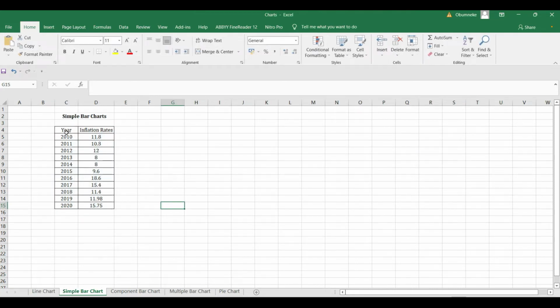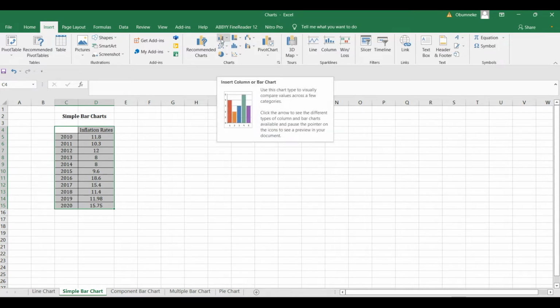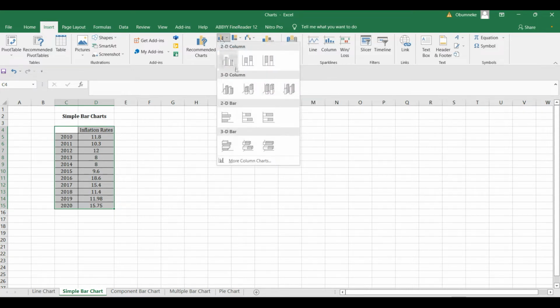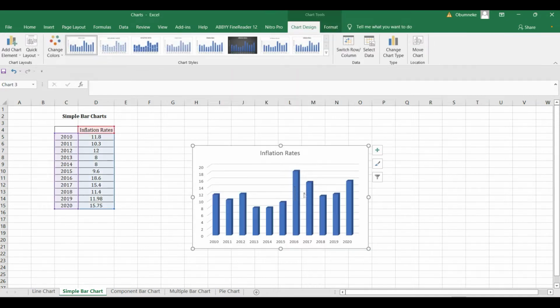For a simple bar chart, I shall be using this information here. We'll have year, we'll have inflation rate for illustration of simple bar chart. I also do the same by removing this year title here and leaving it like this. So for me to plot a simple bar chart, I will highlight all the information here. Then click insert again. Then click this particular chart here. I have insert column or bar chart. Clicking it once, then I'll select this. Okay, this is my simple bar chart.